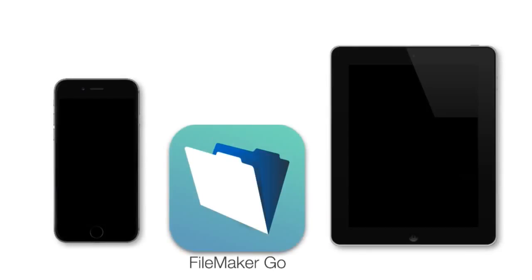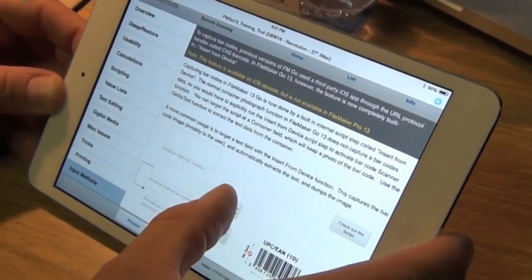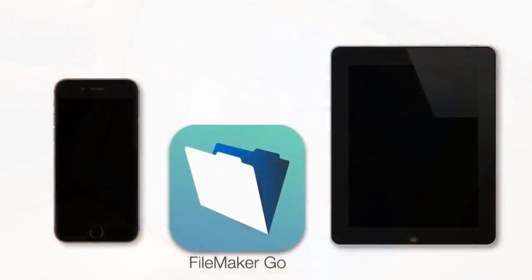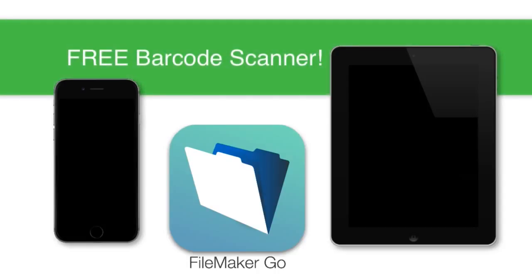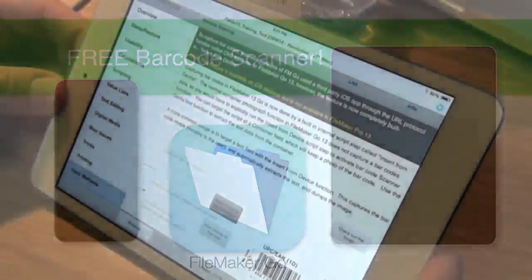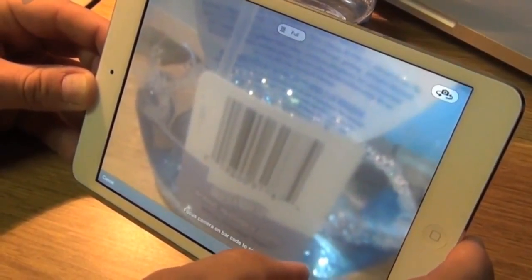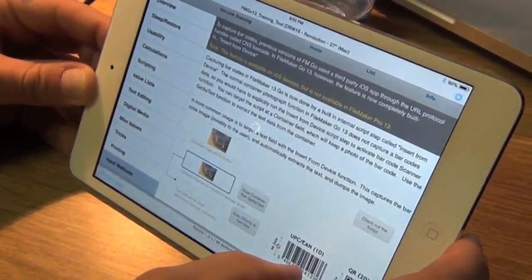Now, another option is FileMaker Go, which is the FileMaker app for the iPhone and iPad. FileMaker Go has the built-in ability to read barcodes using the built-in camera on these mobile devices. Now, this makes for a free barcode scanner, but there is a catch, and that is that these cameras don't scan the barcodes very fast, certainly not nearly as fast as a dedicated laser barcode reader. You have to hold the camera up. It has to look and see the barcode, then identify it and snap the picture.